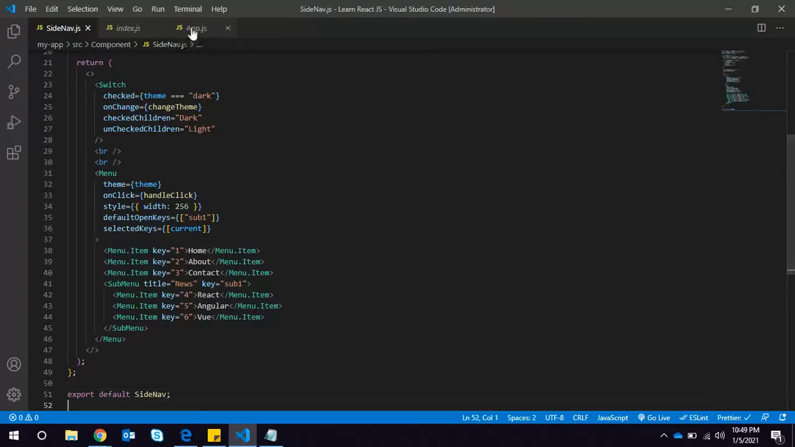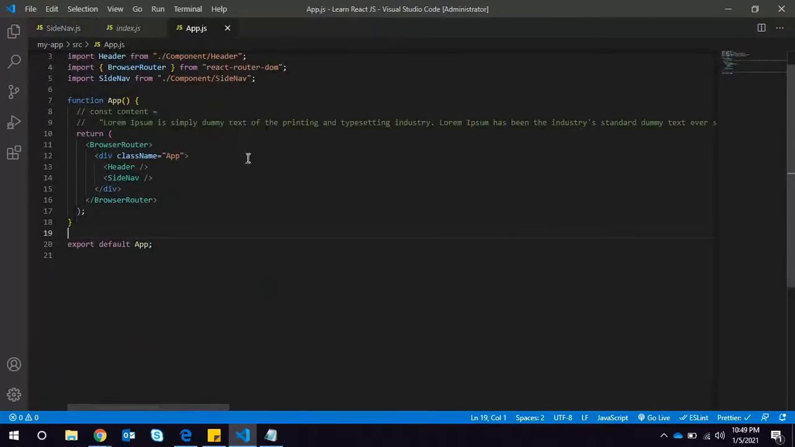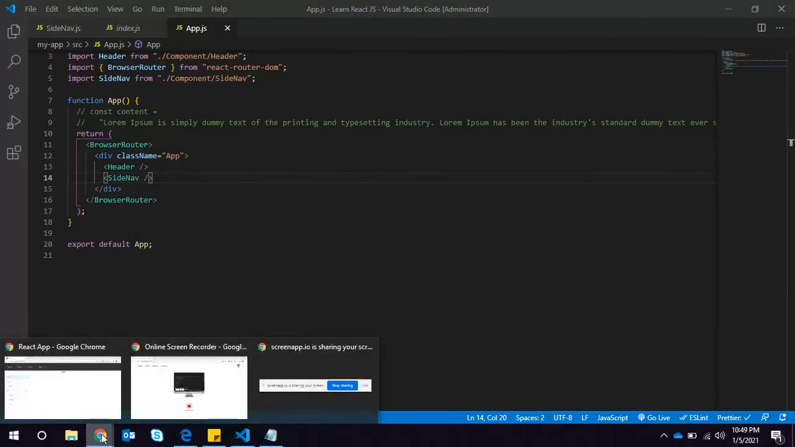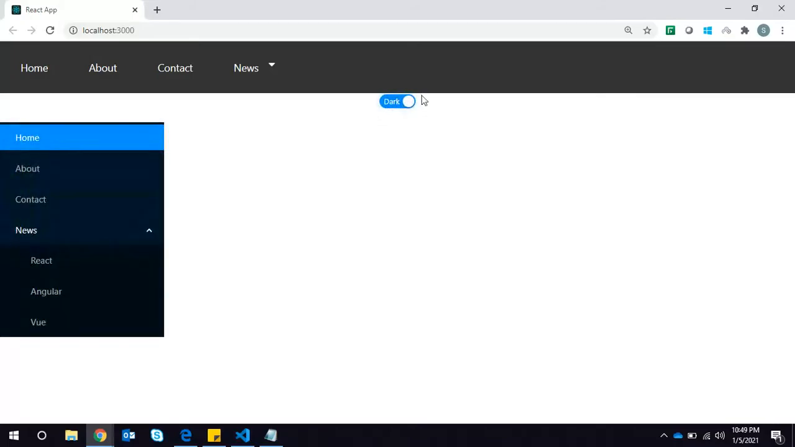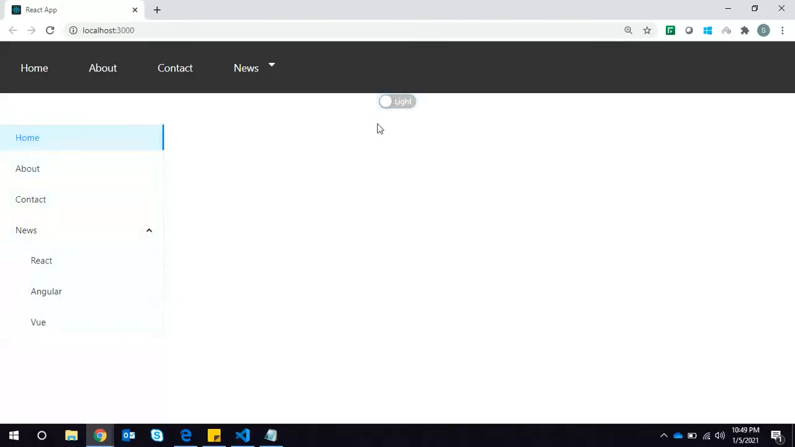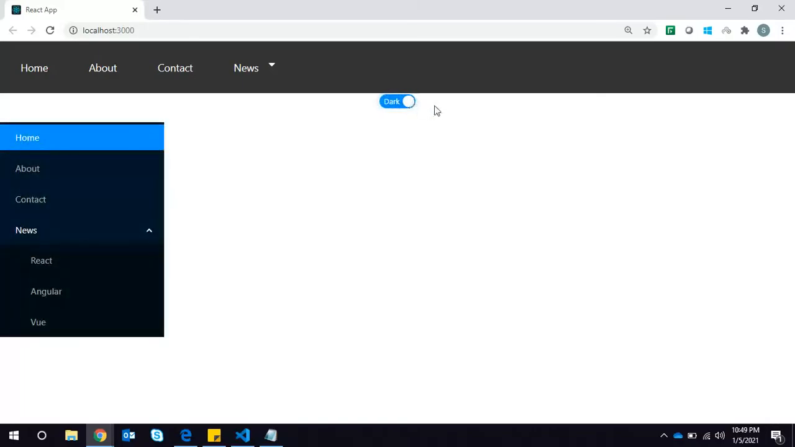Okay, and in app.js, I have already imported the side nav. Let's see whether it's working or not. So if I switch, then the mode will be dark. Now it's become light, so you can see light, and when I switch, then it becomes the dark text. Okay.